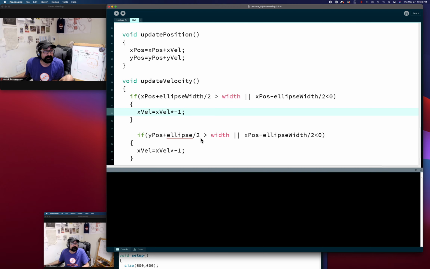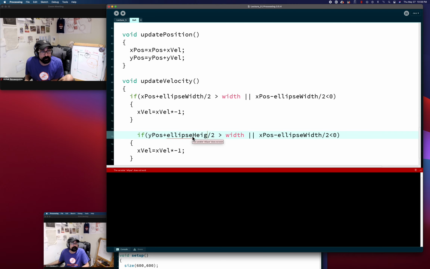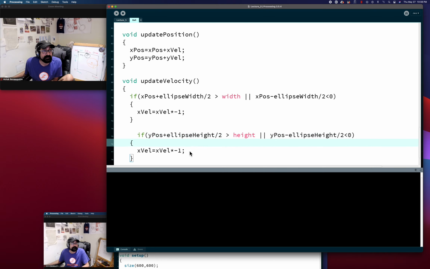So that makes sense. Y position plus ellipse height over 2 is greater than height, right, of the whole thing, or y position minus ellipse height over 2 is less than 0, right? And if that's the case, we want to flip the y velocity. All right, so that works, right?